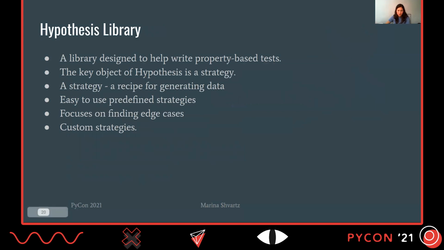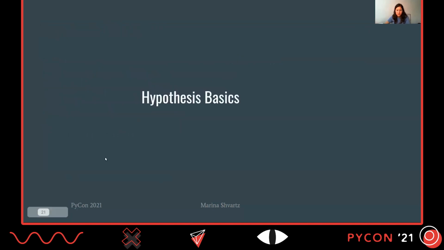So the key object of Hypothesis is a strategy, which is basically the API to describe the recipe for generating data. It's really easy to start playing with some simple code testing, and there are many easy to use predefined strategies. The library was written really in a way to do a lot of magic, and it really focuses on finding edge cases. It's also quite easy to write custom strategies. So let's dive into some basics.